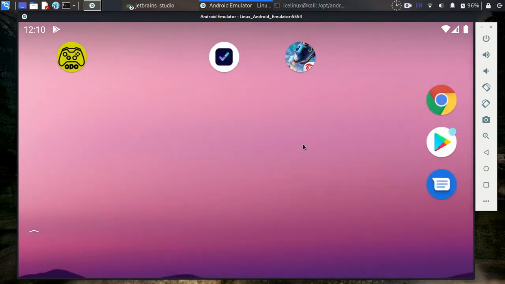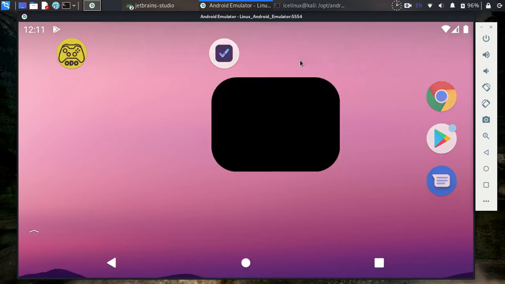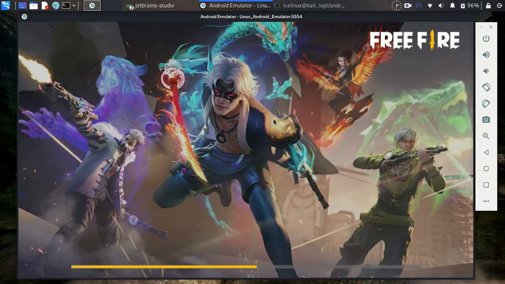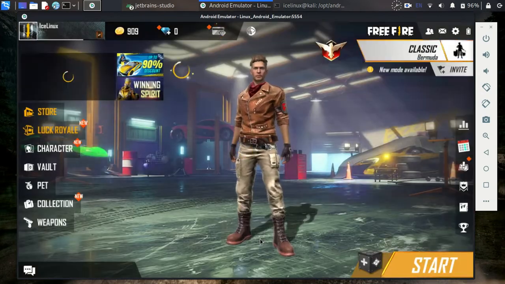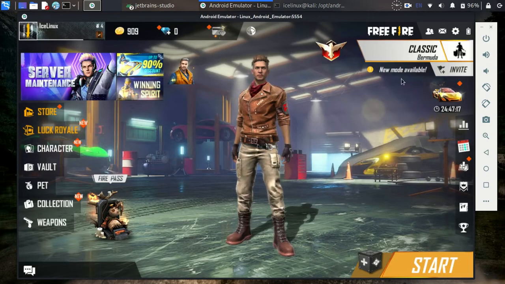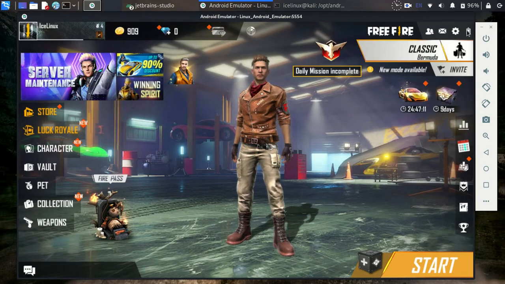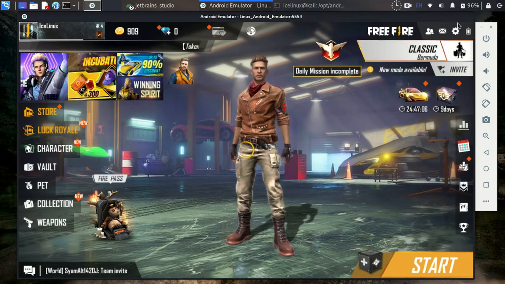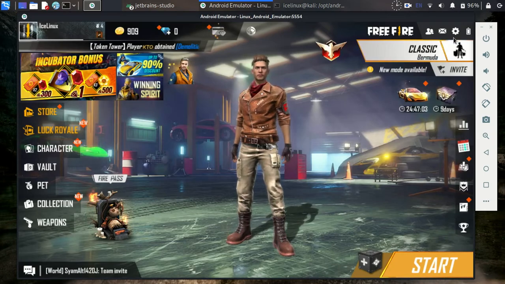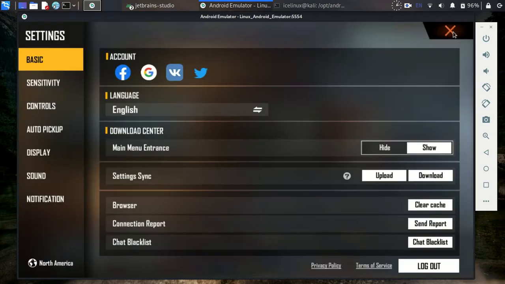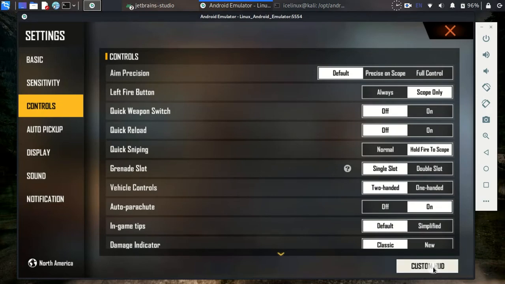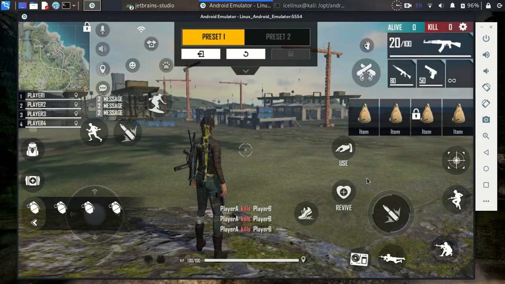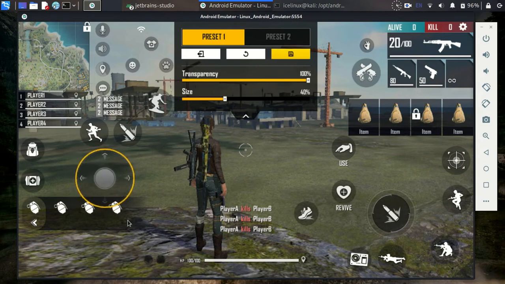But before adding our game, we need a screenshot from the control setting page. So open Free Fire and let's take a screenshot from controls. Open Free Fire settings and from control go to custom HUD. Here are the settings. You can make any change you want in here.